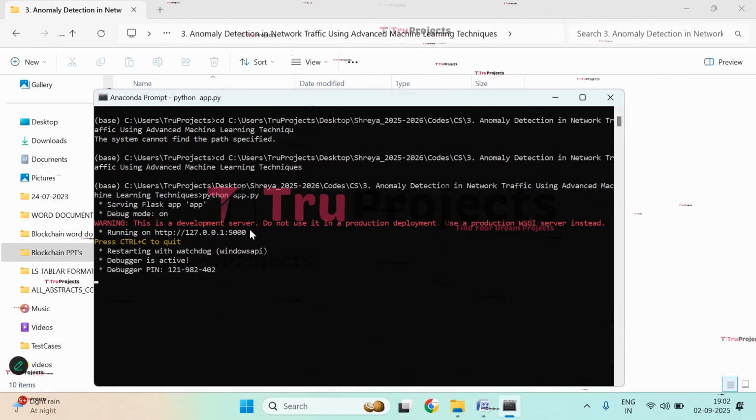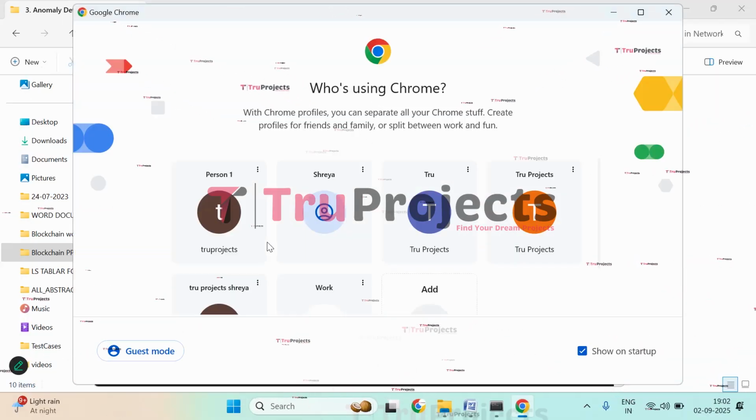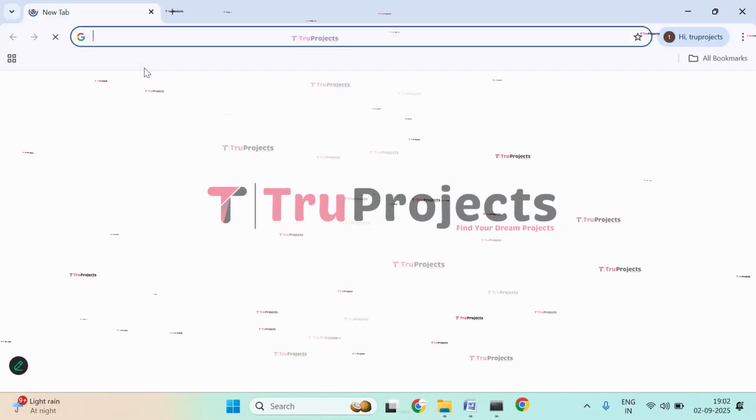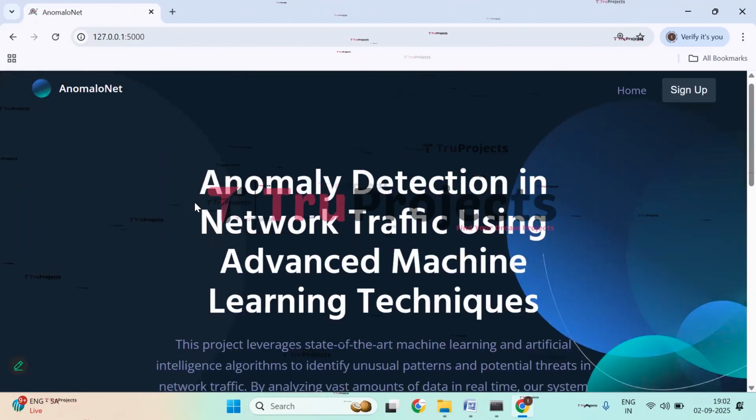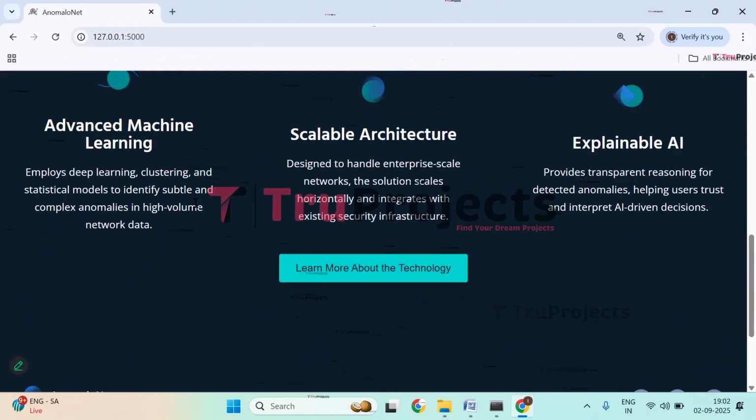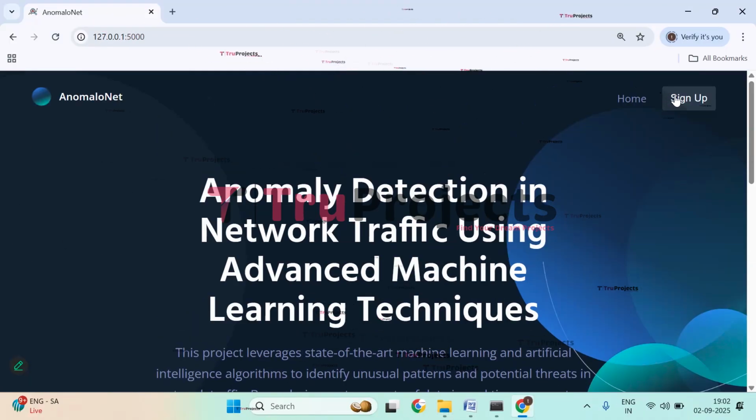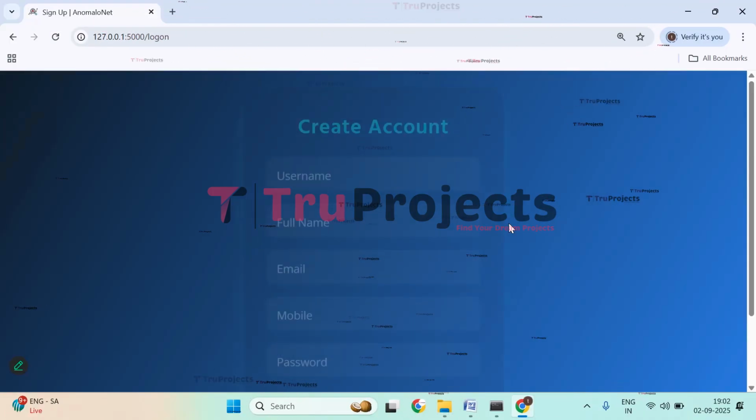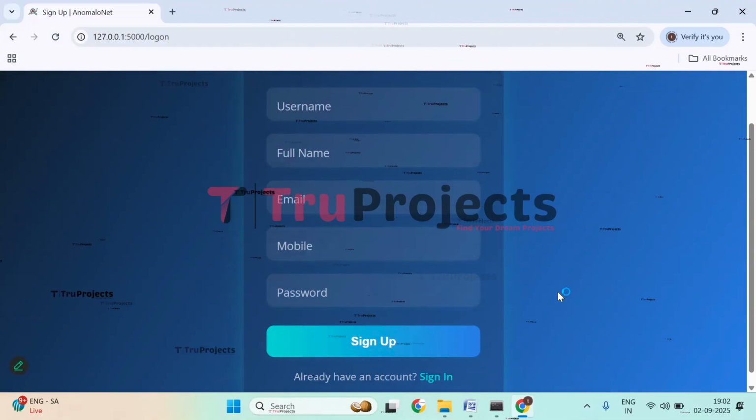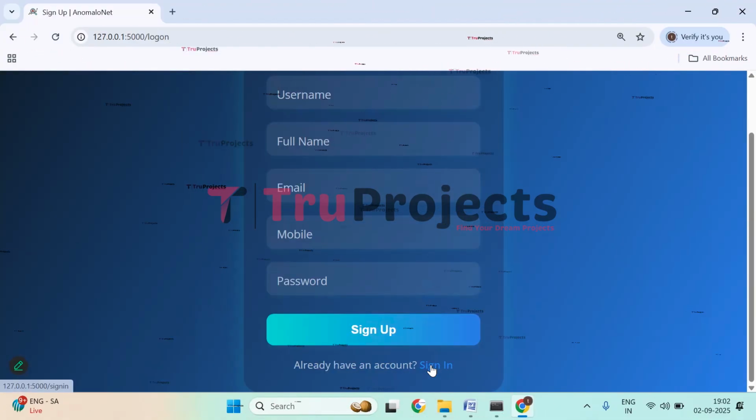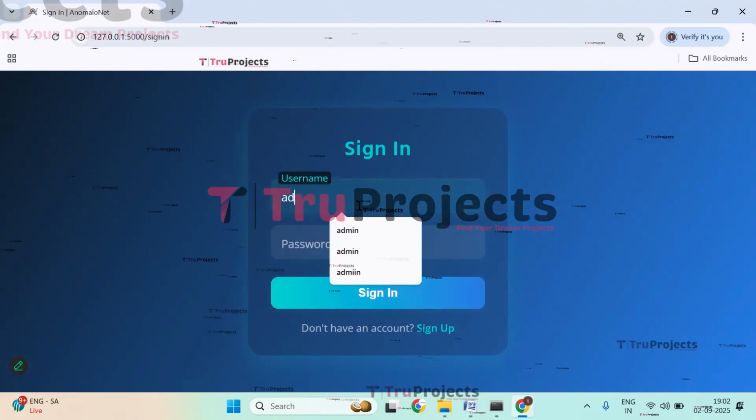I'm copying the link. I prefer Google Chrome, so I will be pasting in that. Paste the link here, click on enter. So this is the web page of the project. This is developed using the Flask framework. Click on sign up first and create the account if you have not created. I have already created, so I will be directly signing in. Click on sign in, give your username and the password.